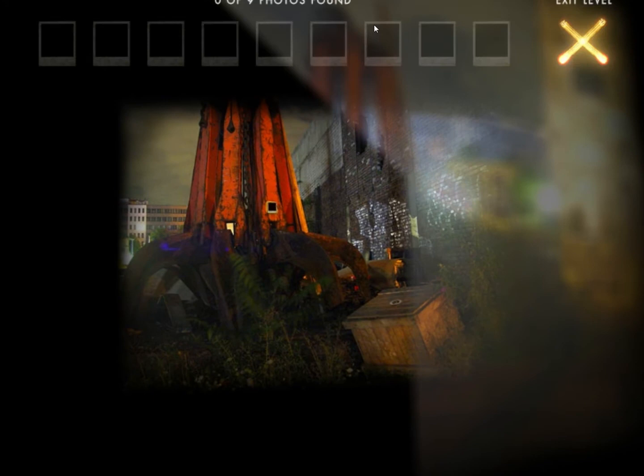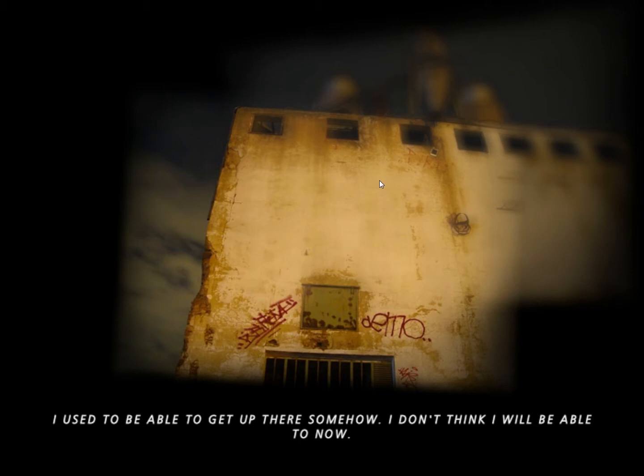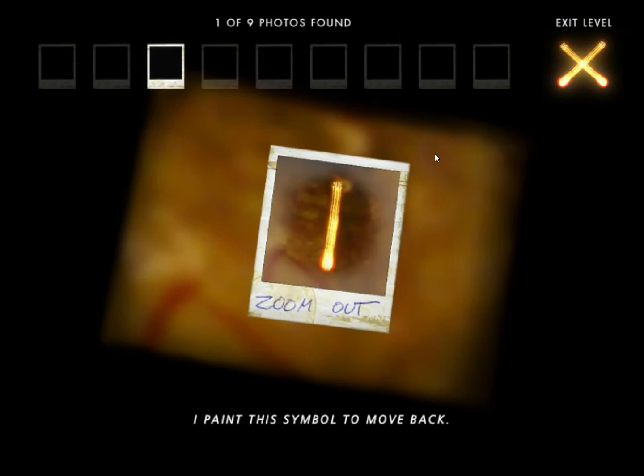Hold on, what is this? Oh, it's because of the same one. There's another one up here I'm seeing. This one? No. I think it's this one. I used to be able to get up there somehow. I don't think I will be able to now. Ooh, there's a photo. I can paint this symbol to move back. That's the one I already know, right? Yeah.